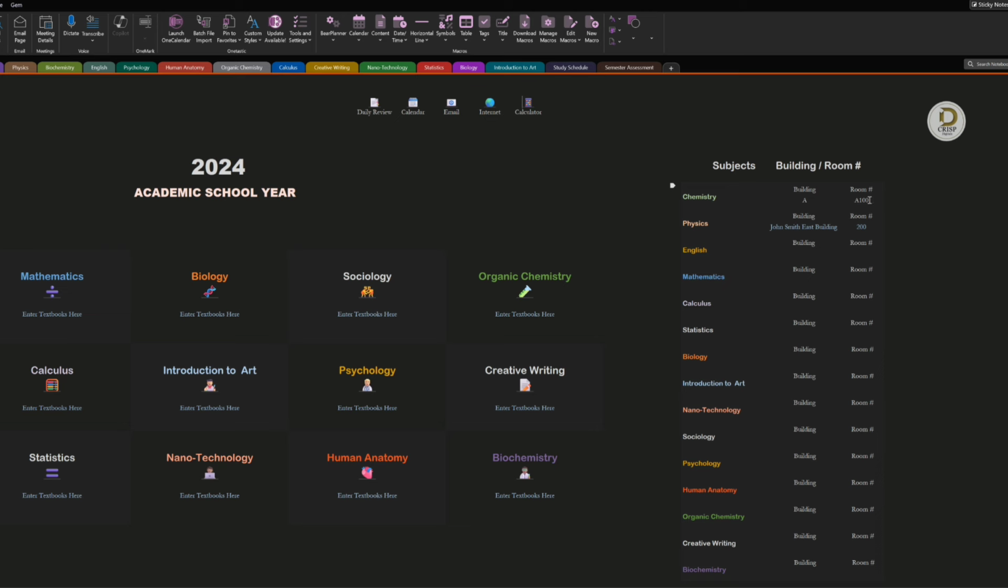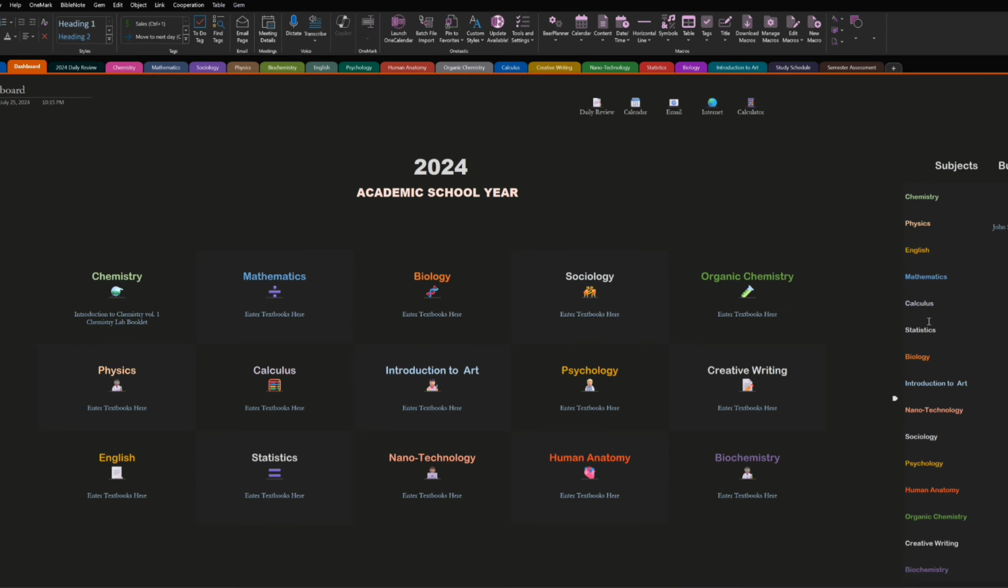So example, I say A100. So for example, other schools or other buildings might be by name. Okay, so physics, the building is John Smith East building. I just made this one up as well. And then the room number is 200. So you can go down here and start typing in all the room numbers and buildings based on where your classroom is located. Okay, so that's how you do that.